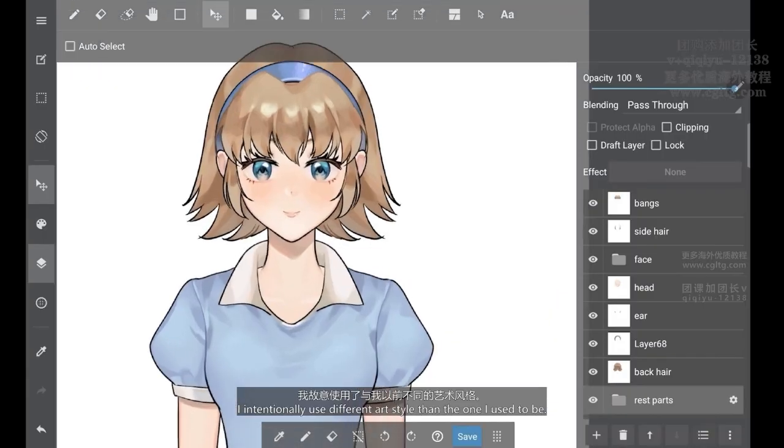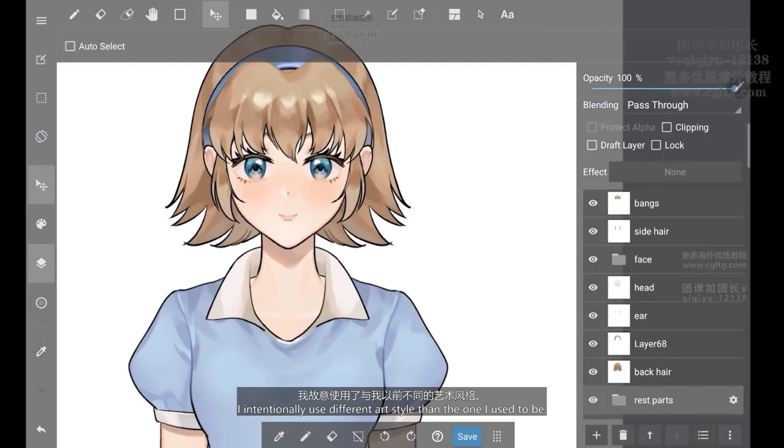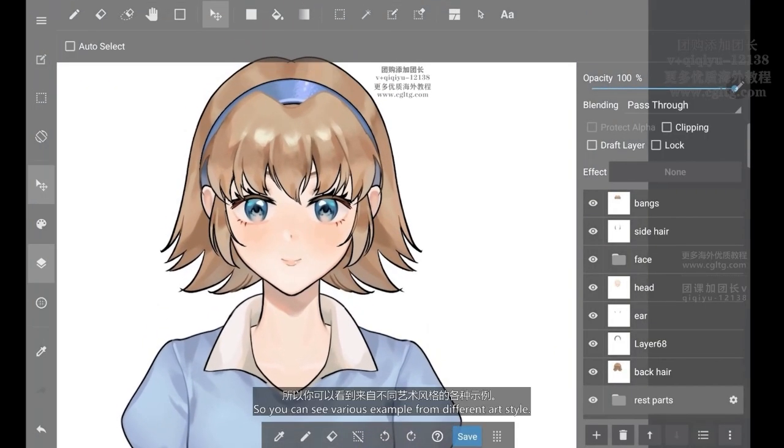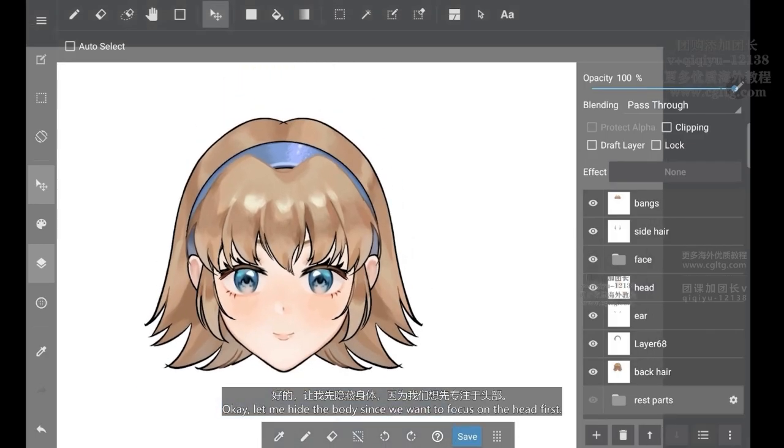I intentionally use a different art style than the one I used to, so you can see various examples from different art styles. Okay, let me hide the body since we want to focus on the head first.